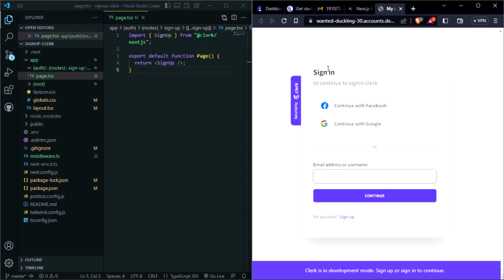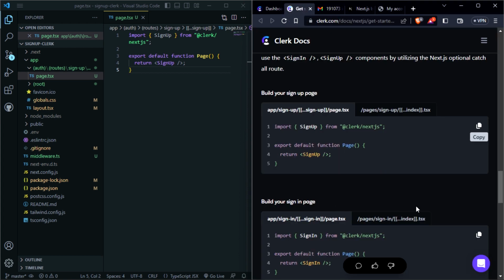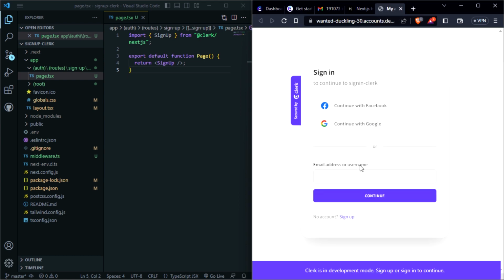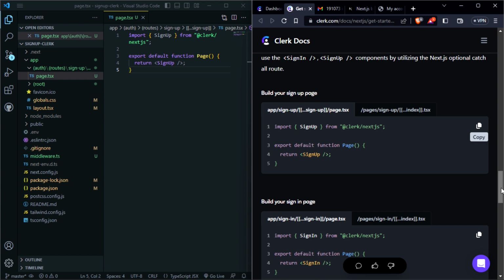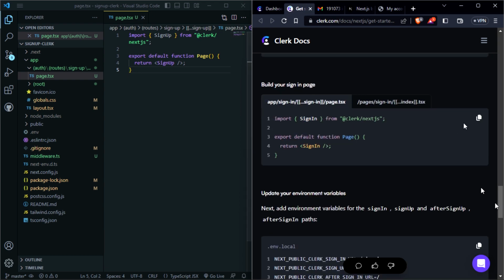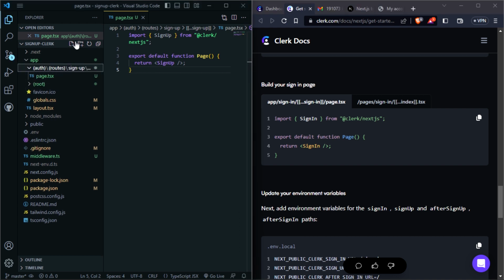And as you can see, now we have the sign in page in our project. What we're going to do here is to come back and do the same for the sign in. This was sign up. We're going to do the same thing for the sign in. So I'm going to come inside the Auth. I'm going to add another folder. No, not inside the Auth, sorry.